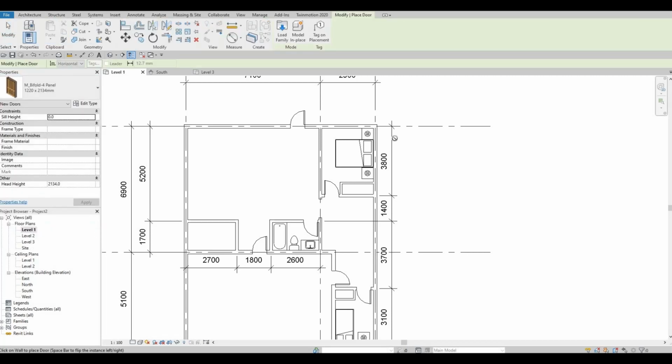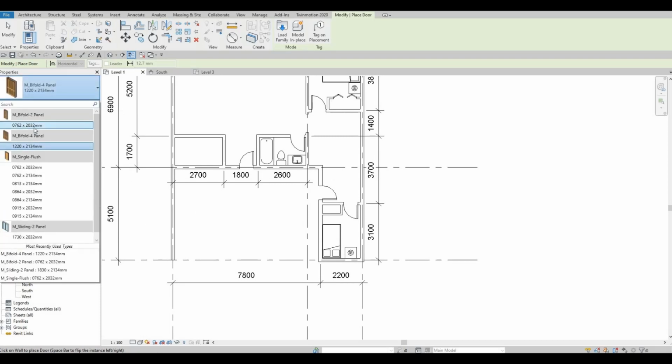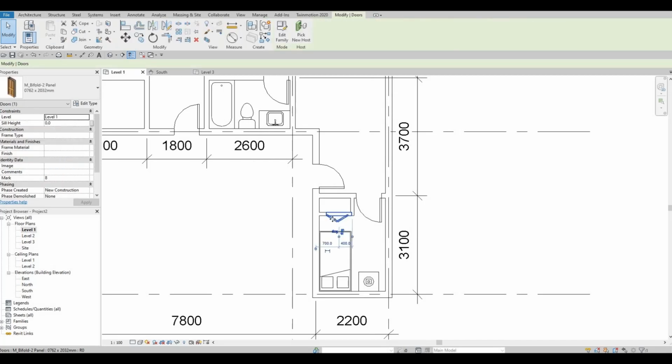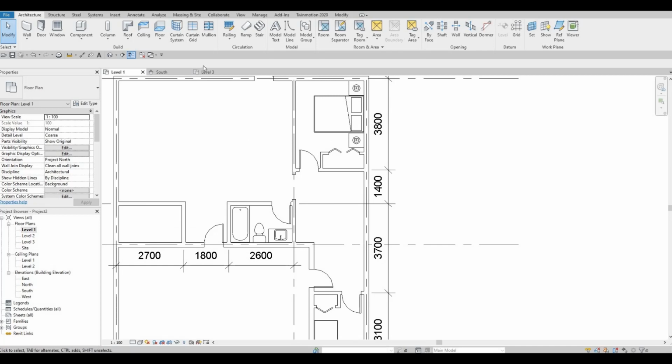So this 4 panel, and then let's add in the 2. So click on this one and we have the 2 panel. And then let's click on the arrow key just to nudge it on the left side. So that's perfect. Let's add in more details for this.